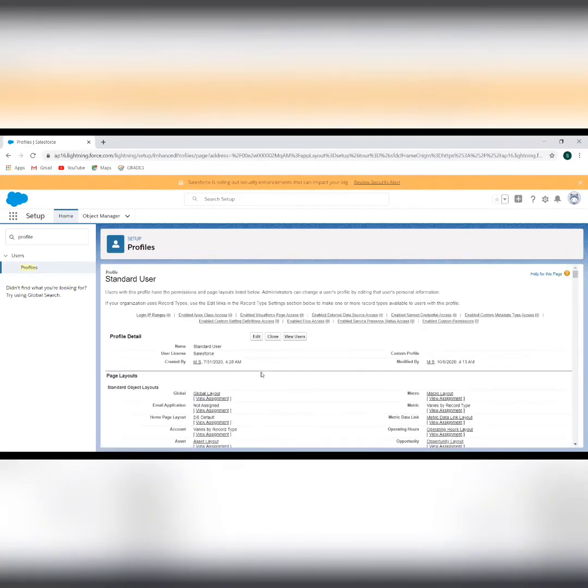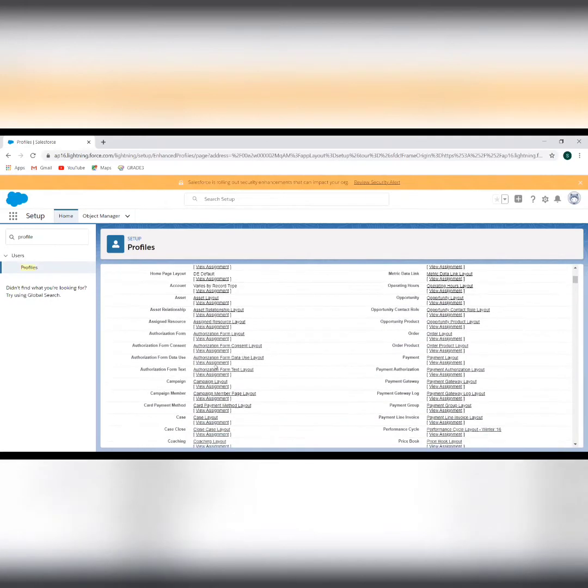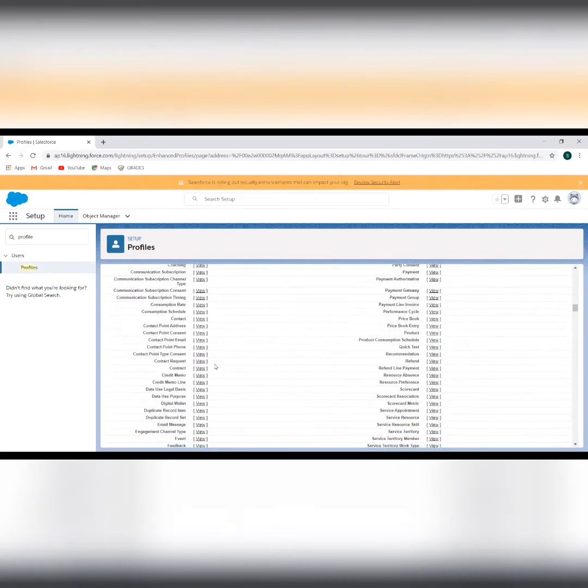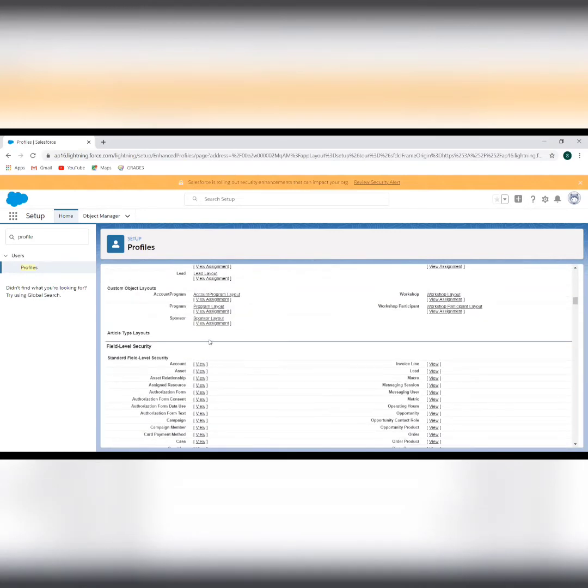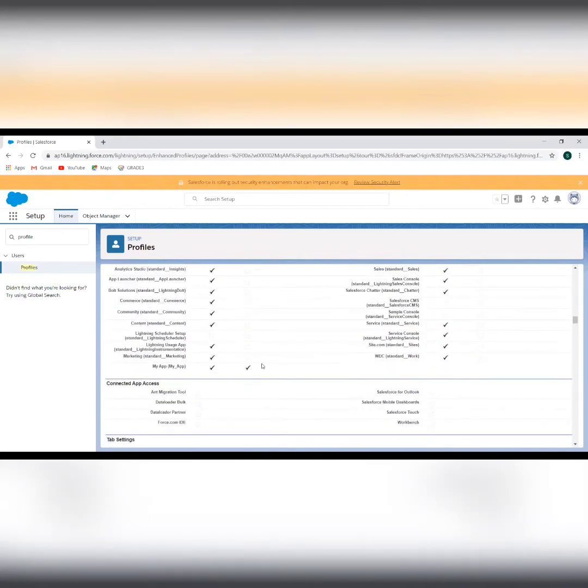Okay, so now if I use a user and log in using that particular user as a standard user, then instead of getting the sales profile by default, he will get My App as the default app whenever we use the app launcher. So the default app which will be visible would be My App instead of the Sales app. Those are a few settings which you can change in the standard profile.